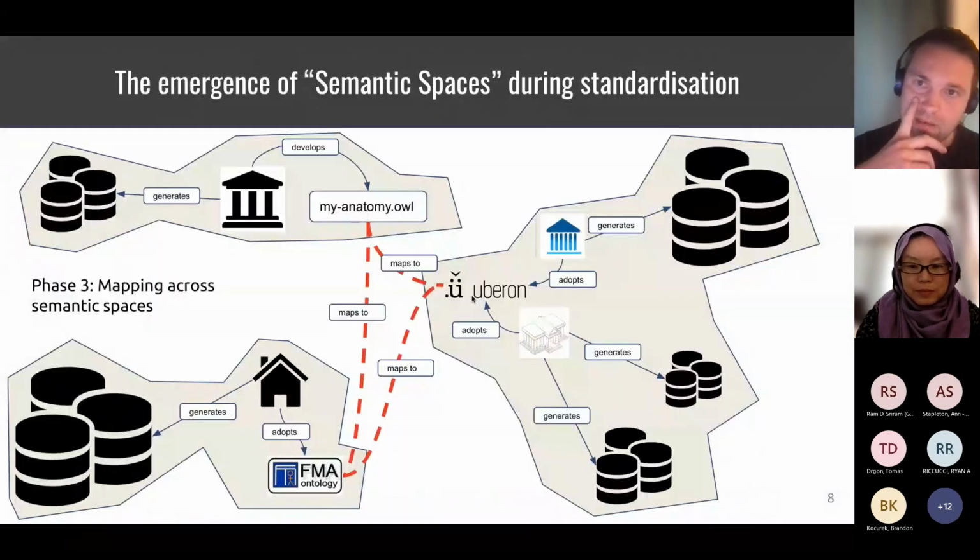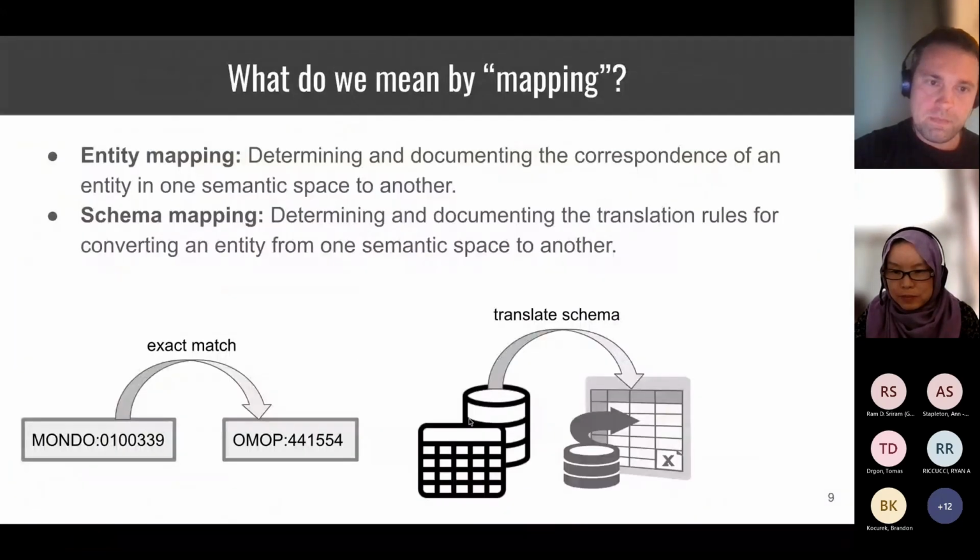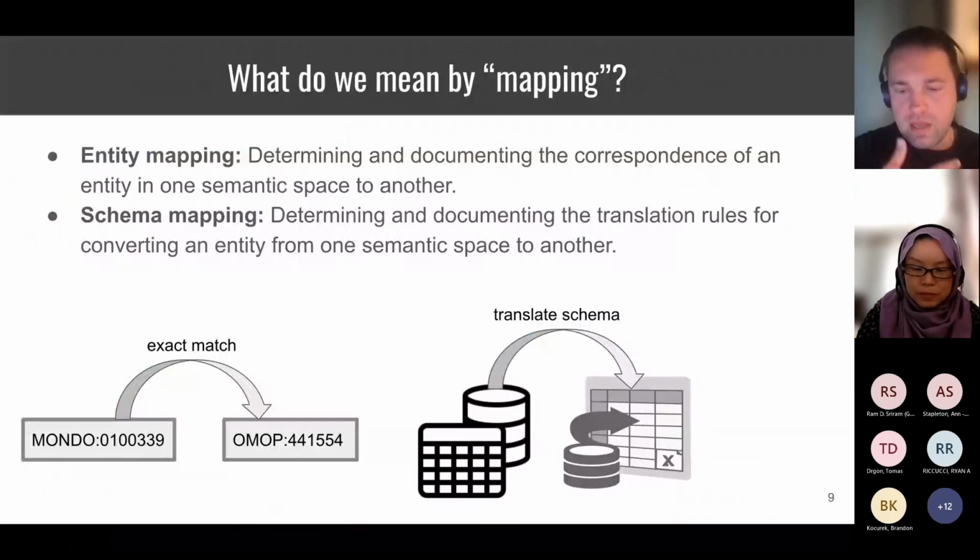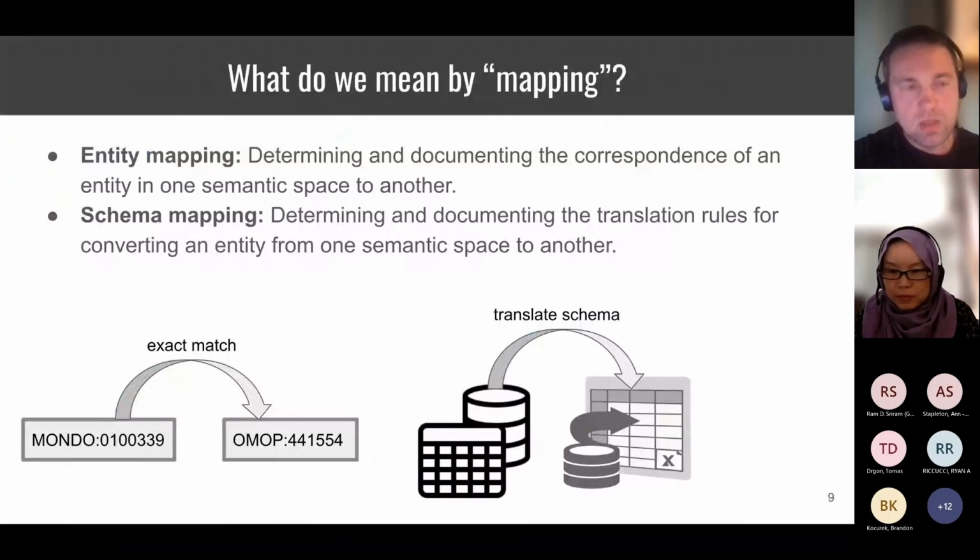So what we need is to build mappings across these semantic spaces. All right, so what do we mean by mapping exactly? This is another big problem in all discussions and all dialogues. Basically, when there are 3 people in the room, there are 4 opinions about what exactly a mapping is. And I don't want to give an exhaustive definition here.